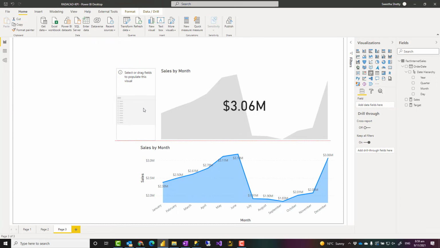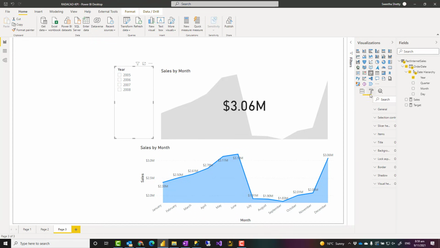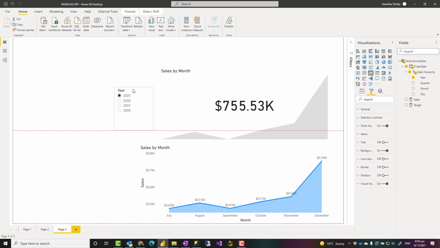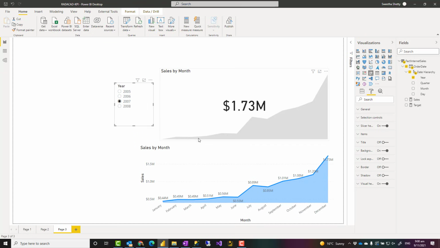For example, I can add a slicer for a year, and I change it to be a list, and I change it to be a single select slicer. If you want to learn more about slicer configuration, check out my other video about single select or multi-select and some other configuration. Now, if I select a specific year, I can see that everything here changes: the area chart, the trend, the value. 1.73 million is here, the value of December. So it works like that. That is how the indicator is shown here.